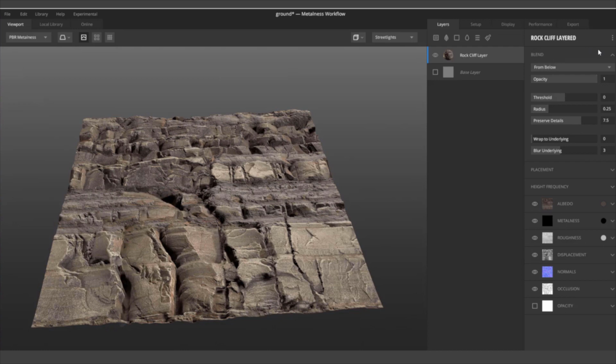Well, this first section that says blend, all the way down to this placement, this whole section is how this layer is going to interact with other layers. We can have it blend from below or from above. And so we're going to leave it from below for right now. And we'll talk about that again here in just a little bit when we add some more materials. The opacity of it, that's obvious. Threshold is going to, again, tell us how it mixes in with the other layers, which we'll see here in just a bit when we add our next material.